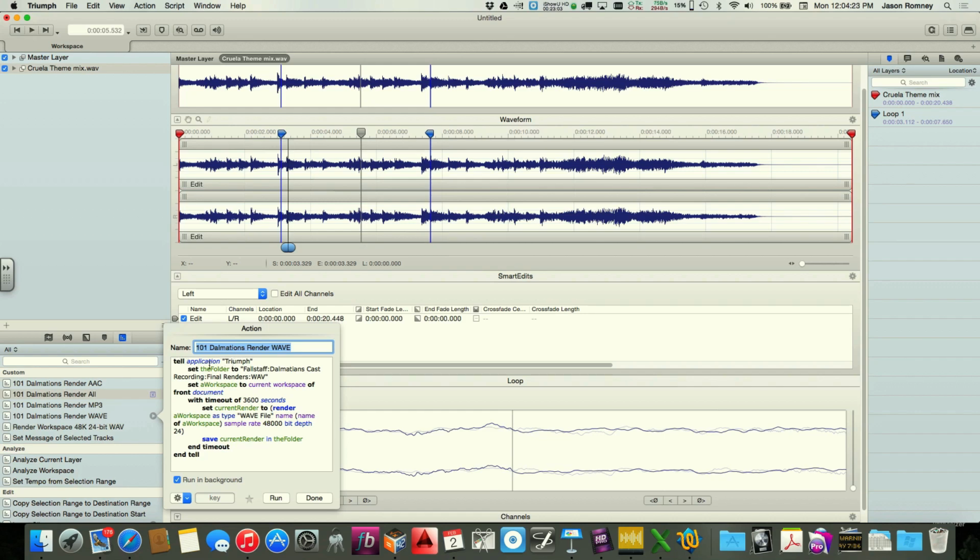So I'm saying tell application Triumph to set the folder to Falstaff, which is the name of my hard drive, Dalmatians cast recording final renders. So I'm saying render it, and this is the folder I want you to put it in, so I don't have to tell it manually how to do that. So I just click that button, and it'll render this workspace as a WAV file and dump it into that folder automatically for me. And I don't know a whole lot about AppleScript.